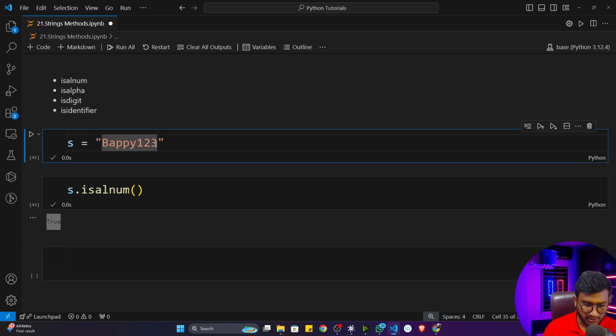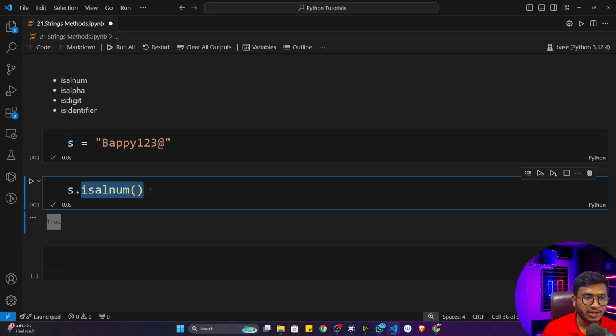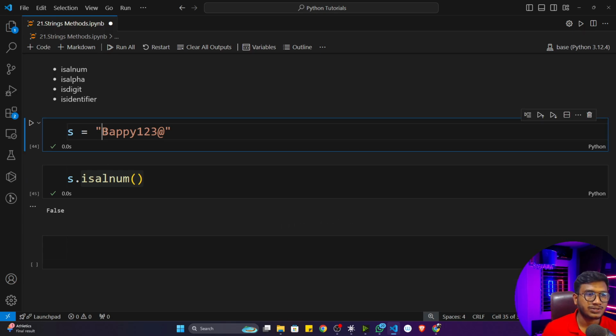Now let's see what happens if I add any kind of symbol, let's say this @ symbol. Now a special symbol has come, and it is not matching this function's condition, so it will give you false. So if you want to check whether your string is alphabetic and numeric or not, you can use this function, isalnum.